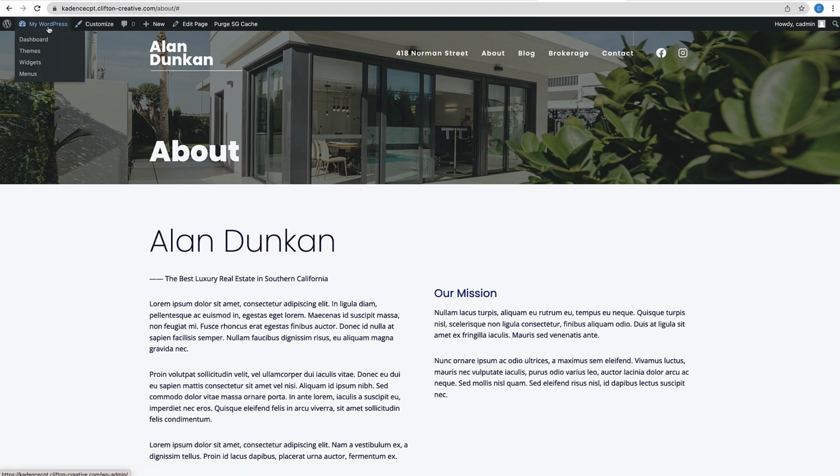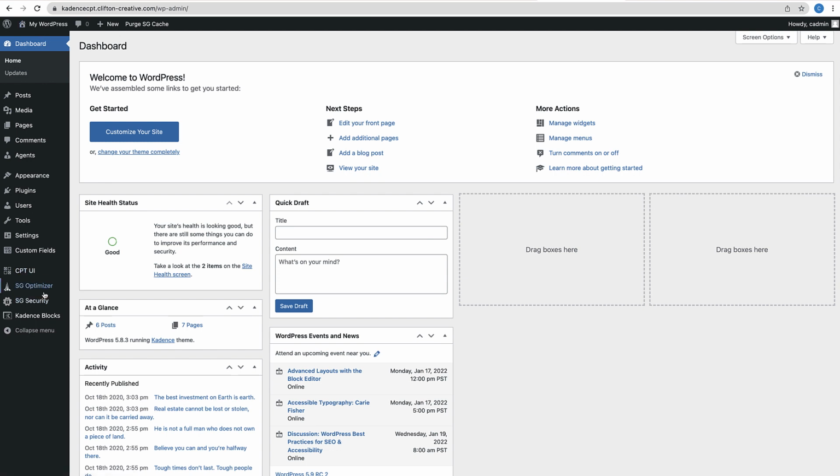So let's go back to your dashboard, and we're going to go back to our CPT UI, so our custom post type UI that we use to create our post types. And if you notice, when we created the agents, we didn't create any kind of taxonomy for them or any kind of archive. So now we're going to go ahead and do that. So we're going to come over here to CPT UI, and instead of add a post type, we're going to add a taxonomy. Taxonomy is just another word for category.